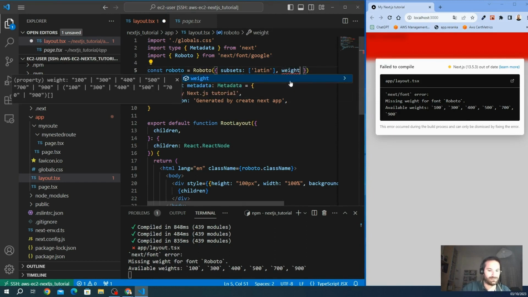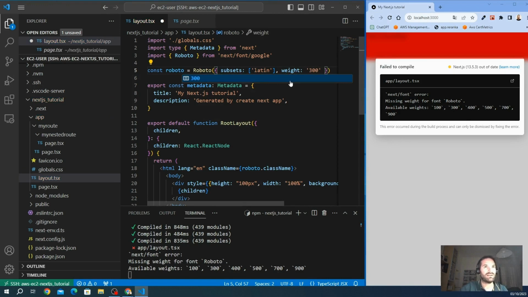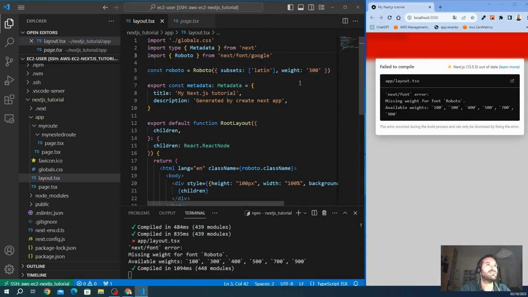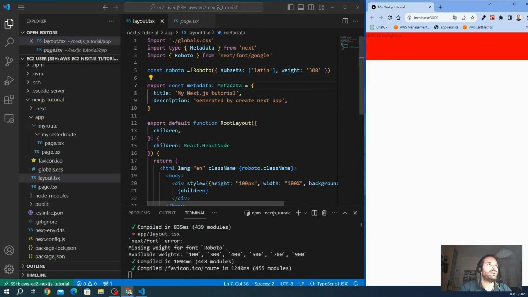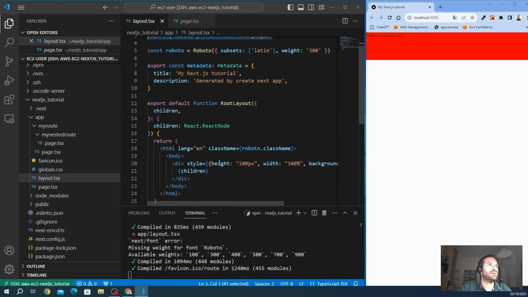The weight can be 300. Let's see. It's okay. And we can also use other fonts inside the pages. We will import in the pages a single font, maybe different from the main one, and we can apply it to a single div or single element.